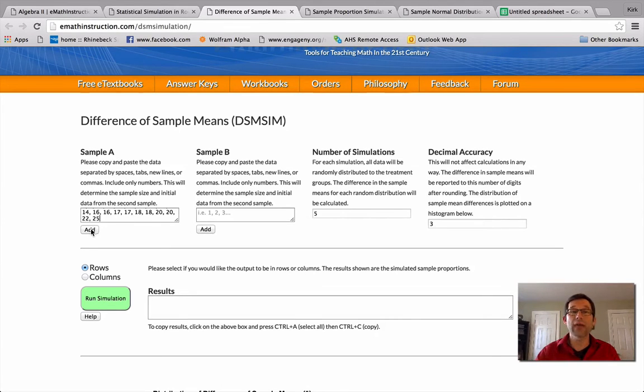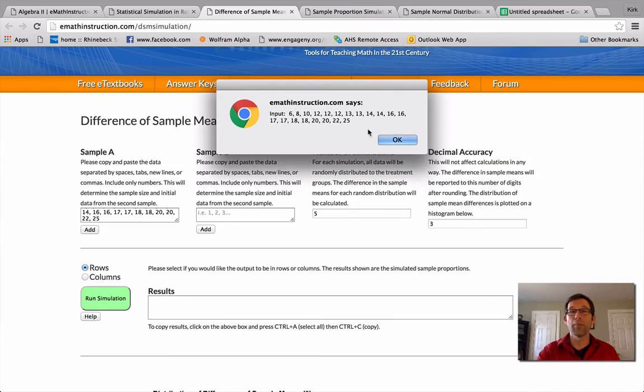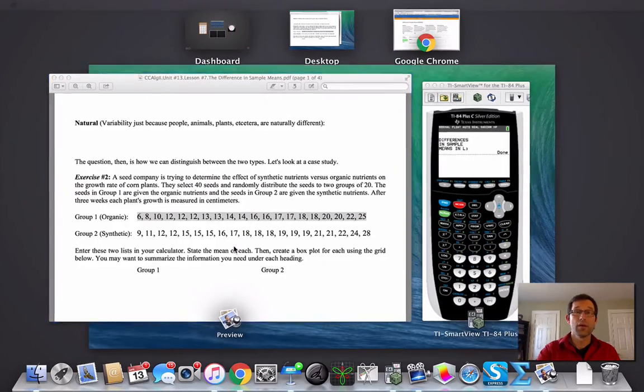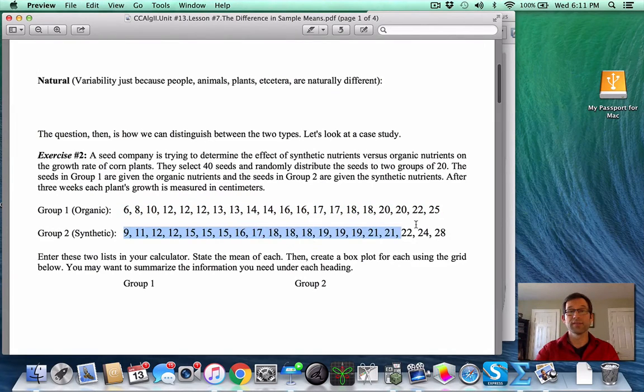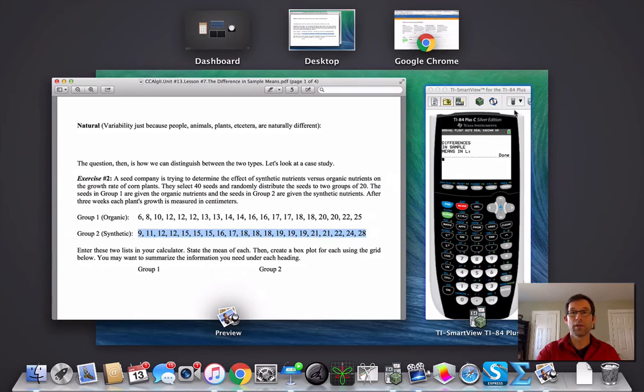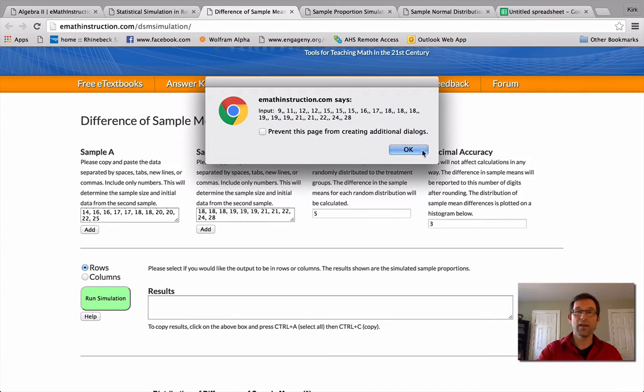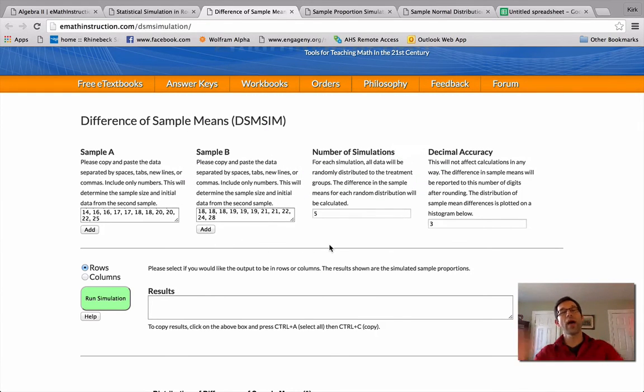Don't forget to hit the Add button. A little pop-up will kind of say, yeah, good job. You got to hit the Add button. Go back here. I highlight my second data set. I hit Control-C for copy. Let me go back into Google Chrome. I hit Control-V for paste. I add. Don't forget to add. Those two data sets are now added.